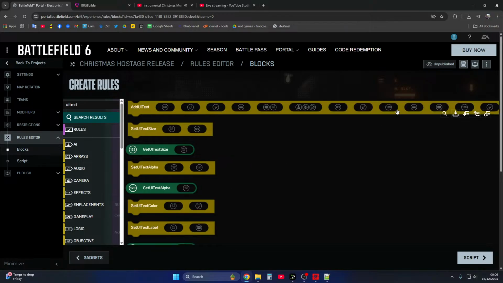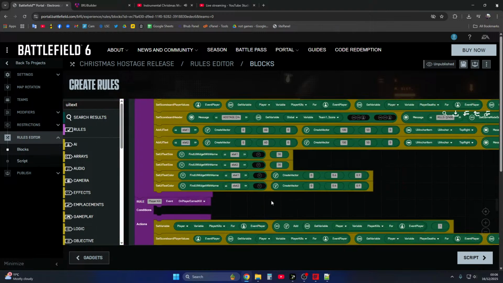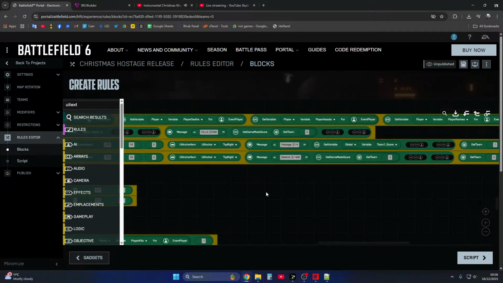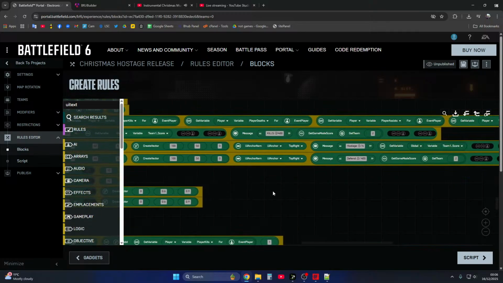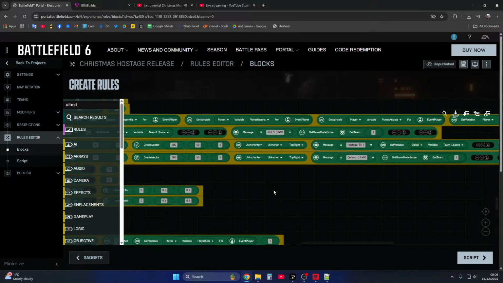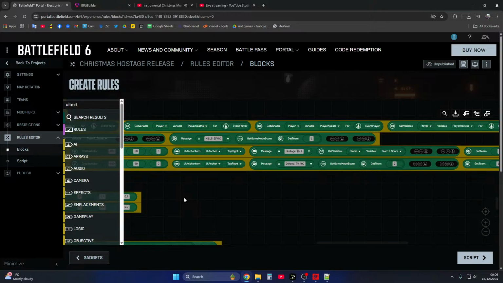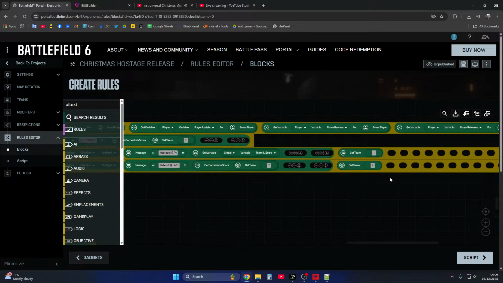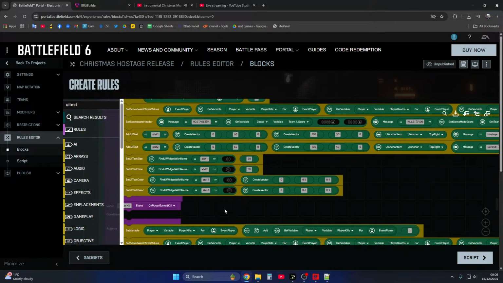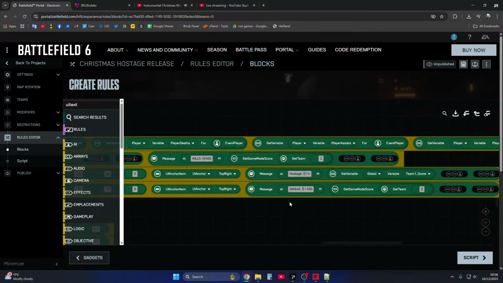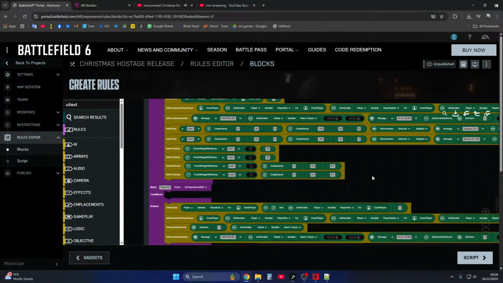Yeah, see, this is going to be so much easier because what we can do now is set up a default UI for, well, for each team. There is nothing else to do there, I don't believe. Hostage, yeah. It's going variable. Yeah, I'm happy with that. That's all good.